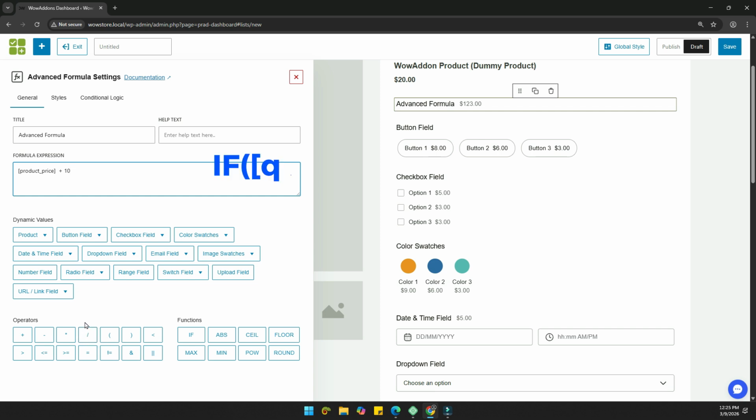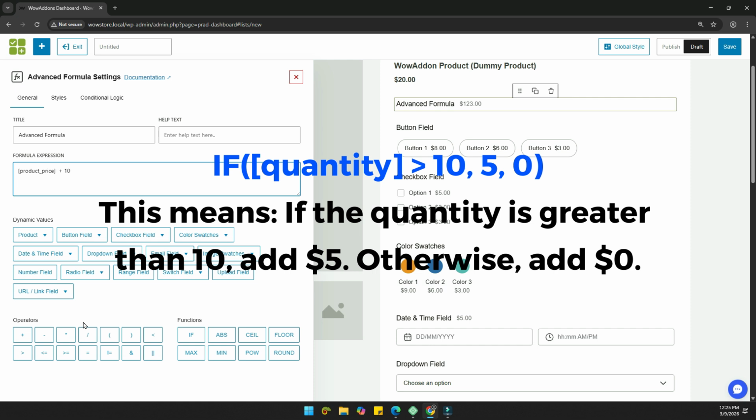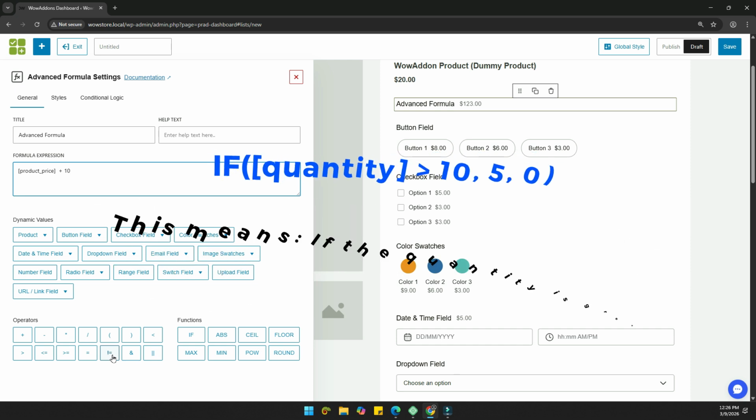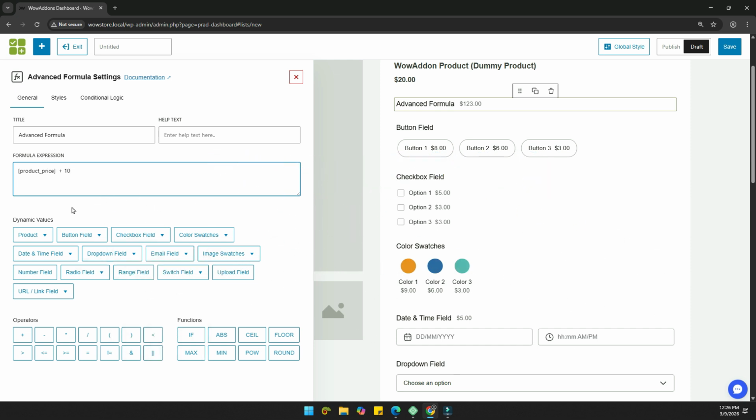For example, this one. If(quantity > 10, 5, 0). This means if the quantity is greater than 10, add $5. Otherwise, add $0. Logical operators.